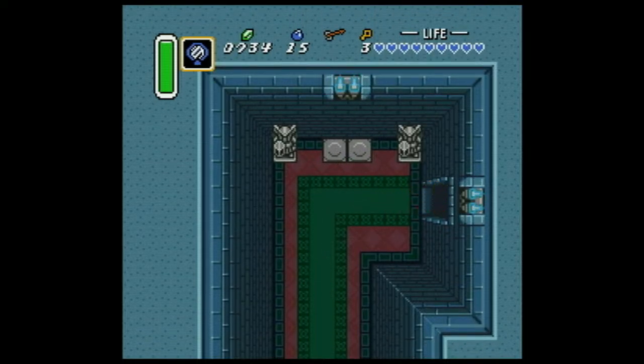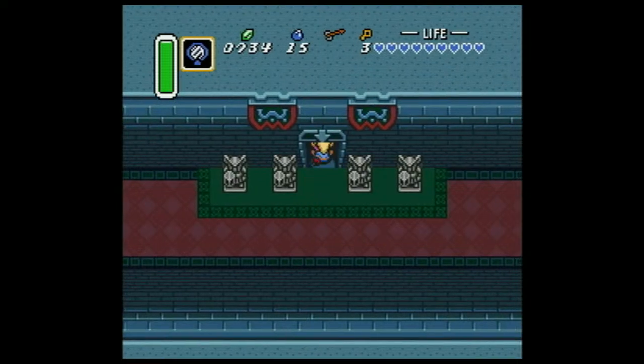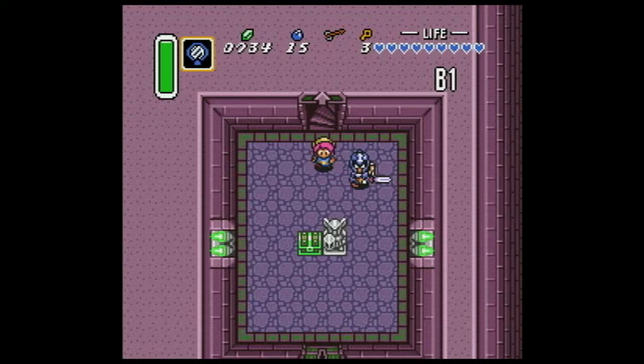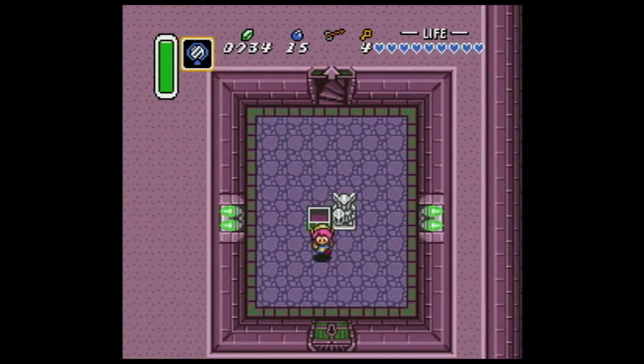There's a number of items here, and I'm pretty sure with the retro key logic, keys don't lock you out of anything because you're soon to be able to buy them. So key logic is out the window. There's our first bottle.